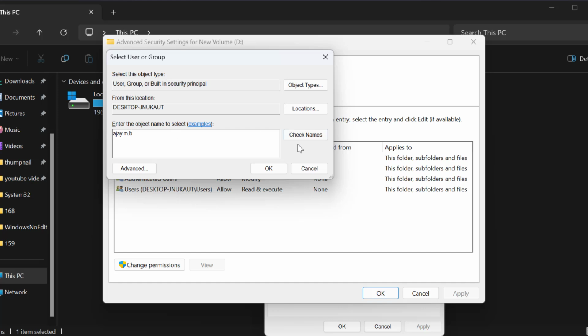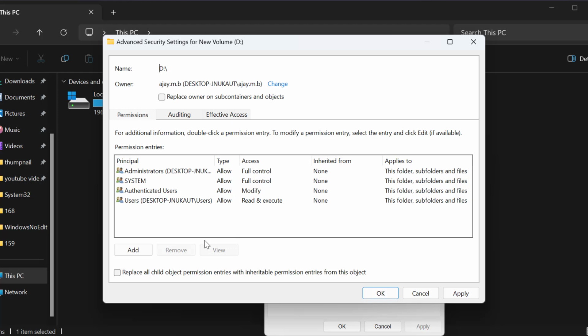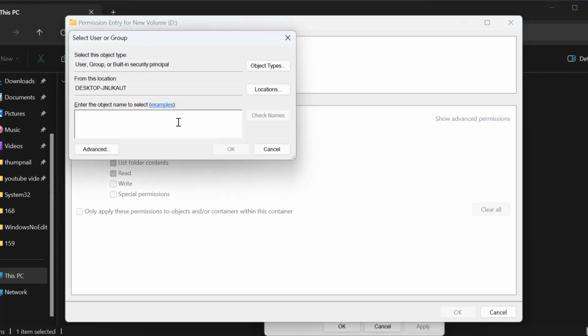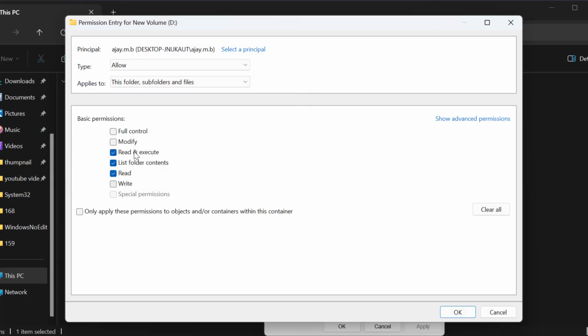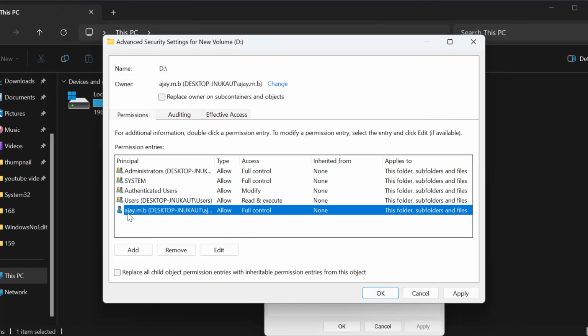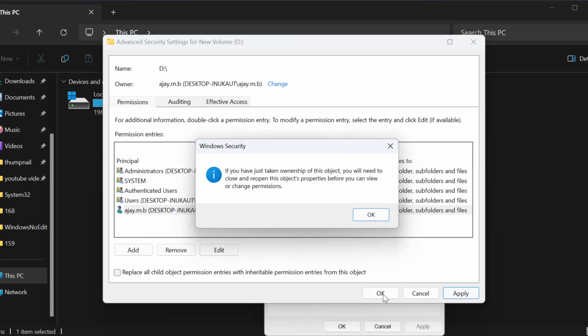After typing the user account name, select Check Names and select OK. Now you need to select Add and select a principal, and now again type your username. After typing it, select Check Names and select OK. And now you need to select Full control and then select OK. And as you can see, we have added it in the list. Now you need to select Apply and OK to save changes.